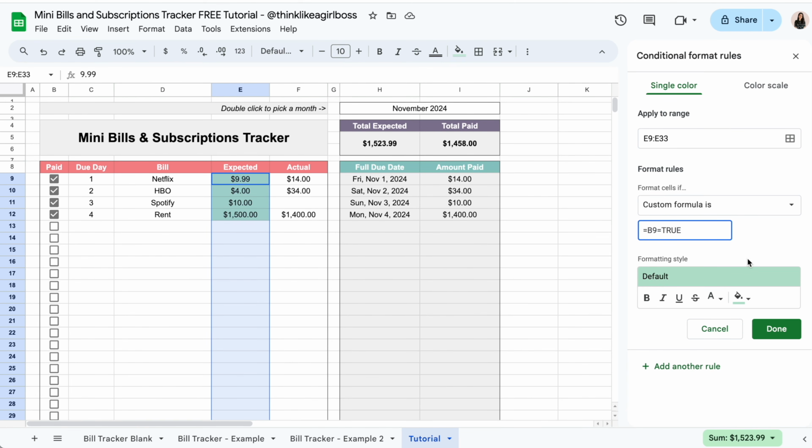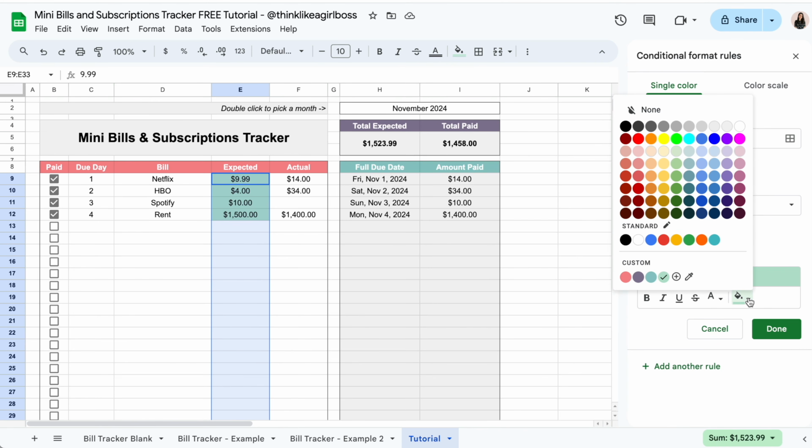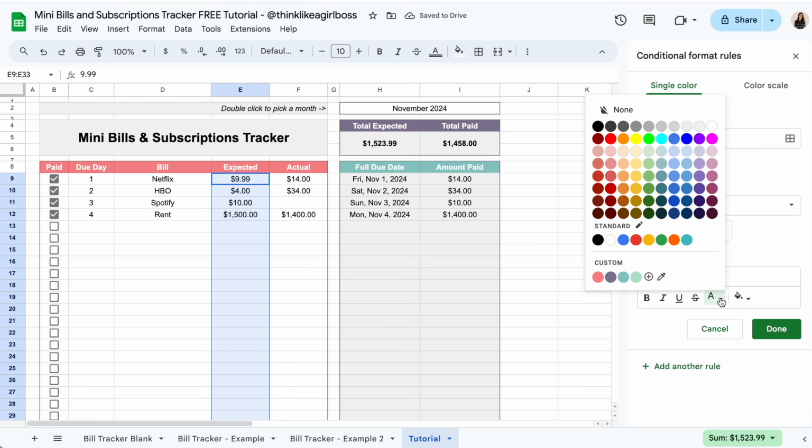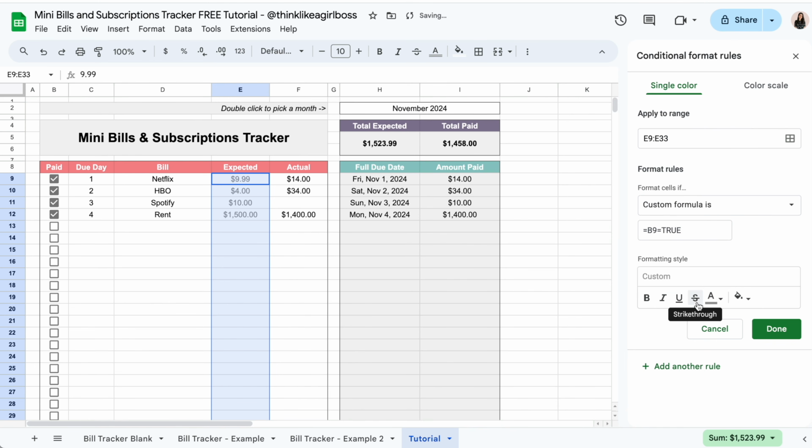And then I'm going to change the formatting style. I'm going to click on the fill color option and I'm just going to choose none. And then the font color, I'm going to change that to a lighter gray. So I'm going to do this fourth gray from left to right. And then I'm going to choose my strike through option to create that scratching effect. And I'm actually also going to make that italic. So I'm going to click on this italic option.